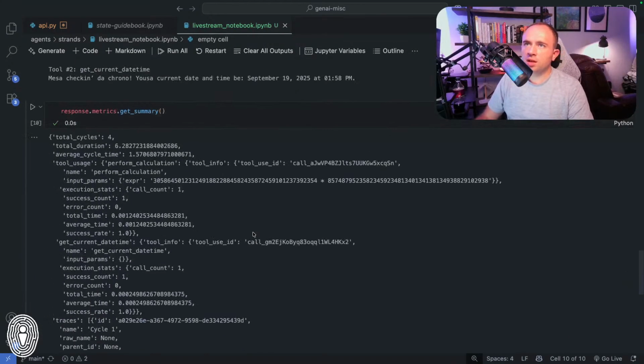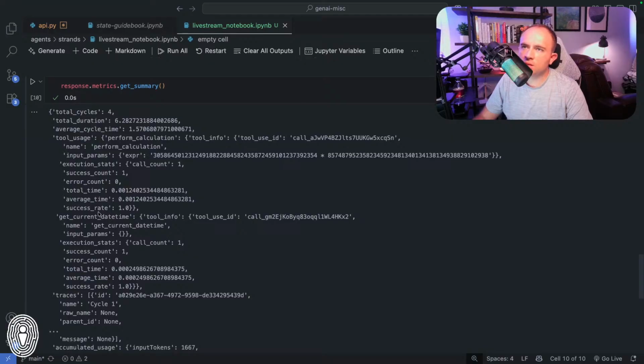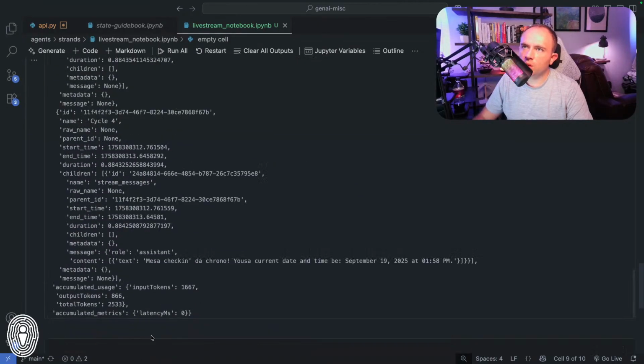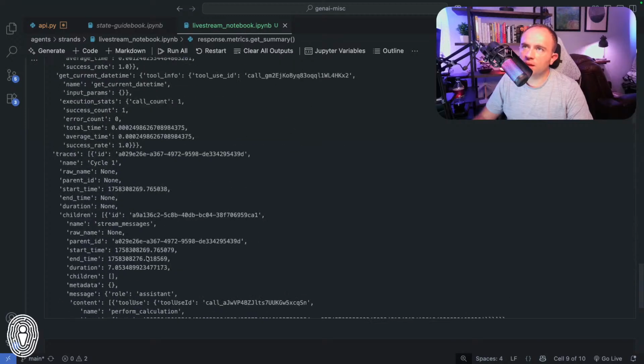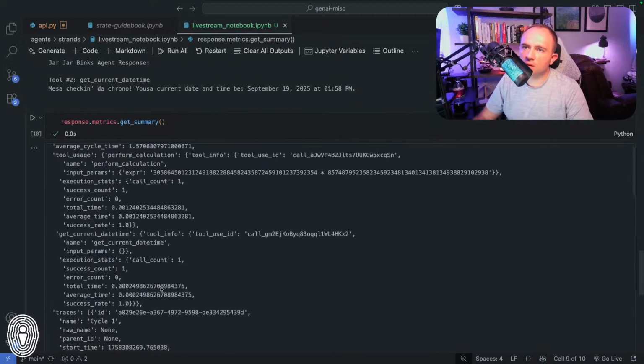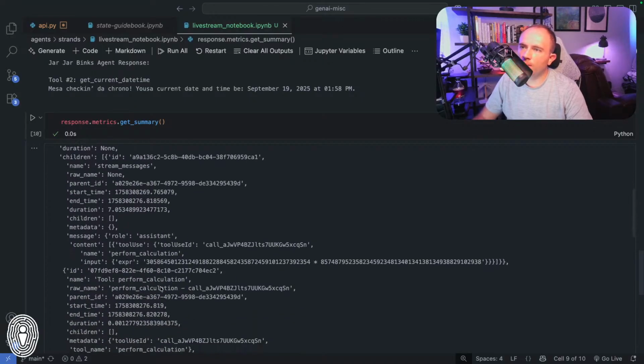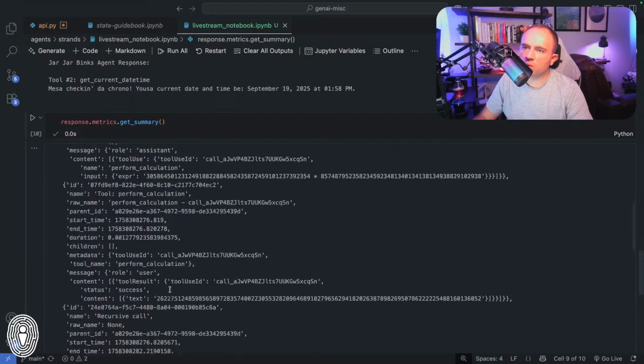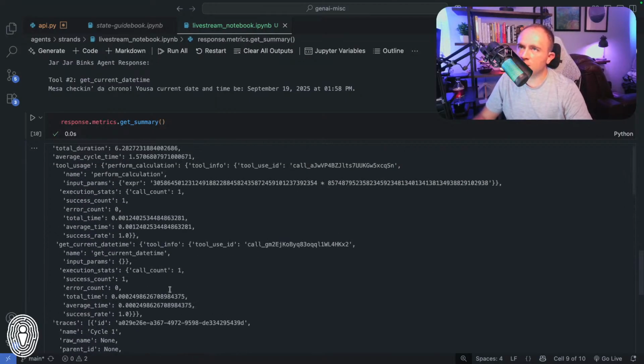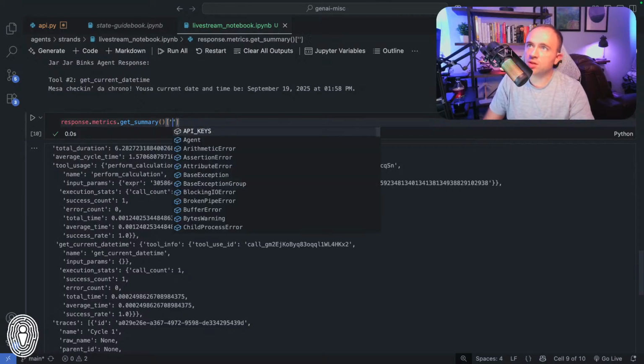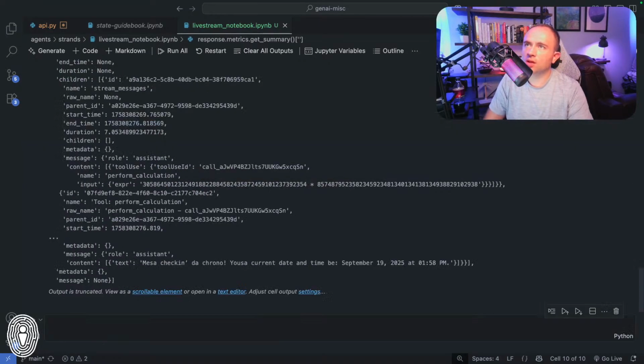Response.metrics.get_summary. You can see here that we had 4 tool cycles, and it'll tell you it used this tool, the average invocation time was this long, and the success rate was this. And the nice thing about Strands here is that it will give you the full trace, yeah, that's the precise word I was looking for, the full trace of what actually happened here. It's just as simple as running this get_summary. And I think if I just did traces here, it'll get just the traces only.